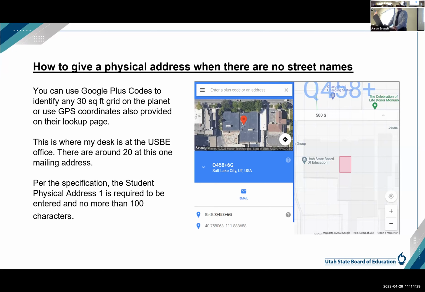The Utah mailing system is perfectly fine with using these Google Plus codes. And with the Google Plus codes, you can identify any 30 square foot grid on the planet. As an example that I brought up here, this is where my desk is at the USBE. Not precisely, I'm not going to say it's not the other person's desk next to me, but it can pinpoint down within a single building where it's at.